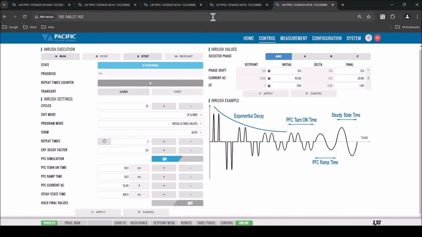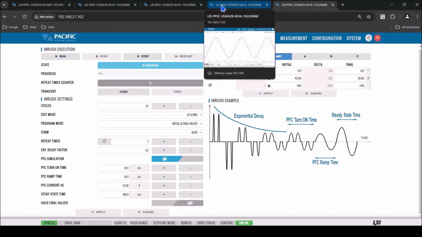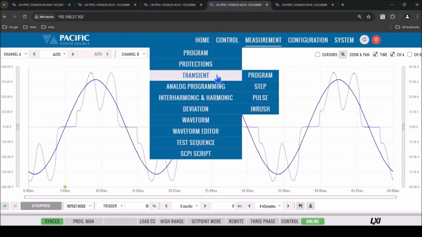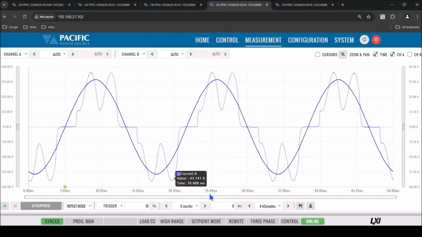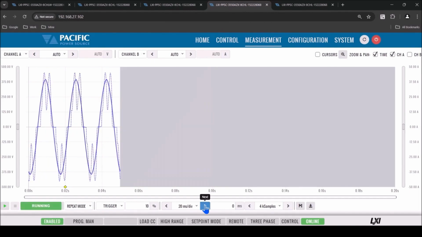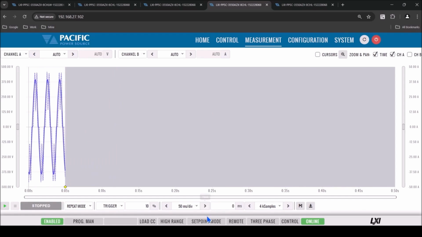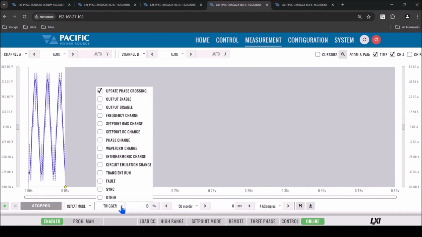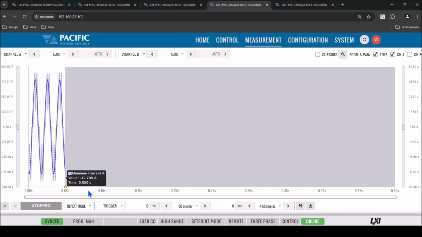So let's go to the scope screen. And the first thing we're going to do is adjust our horizontal time base to give us a longer acquisition window so we can see the entire event. So we're changing it to 50 milliseconds per division, so we get several cycles per division. And then we're going to next set the trigger mode to transient run, so it will trigger on the start of a transient execution, in this case, our inrush current transient.